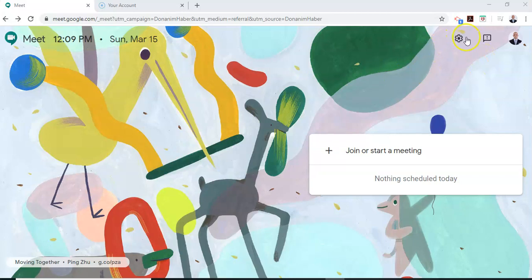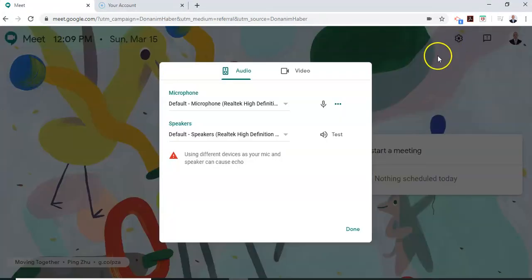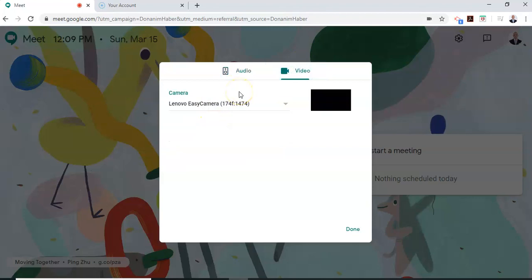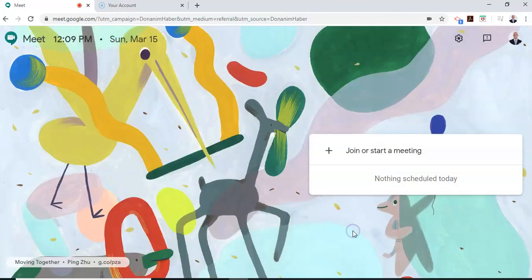To begin with, start with your settings. Click on your settings, and your default microphones should preferably be the ones on your device, which is your desktop or laptop. Your video is optional, and your choice of usage of video is determined by your bandwidth. So I'm not going to use the audio video today as the bandwidth is limited. Once you're done with this, click Done.